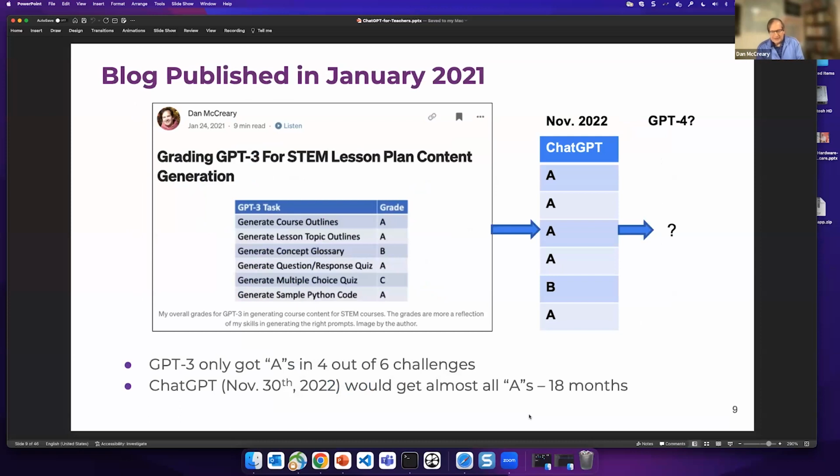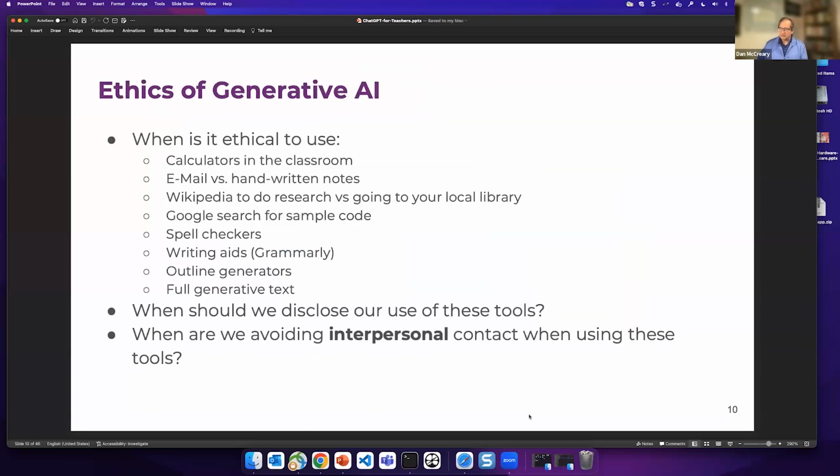So one thing about this is it's moving very, very quickly. I did this blog in January of 2021, and that was the first time I used GPT-3. It wasn't ChatGPT, it was an older version, to do 6 things that I thought teachers were interested in doing. And it did okay on 3 or 4 of them. And there were some gaps, but what's amazing is when ChatGPT was introduced in November of last year, it's getting almost all A's. It still struggles generating multiple choice quizzes. That's a pretty hard thing to do linguistically, but it's getting better, and now GPT-4 is out, and that's going to be even another threshold.